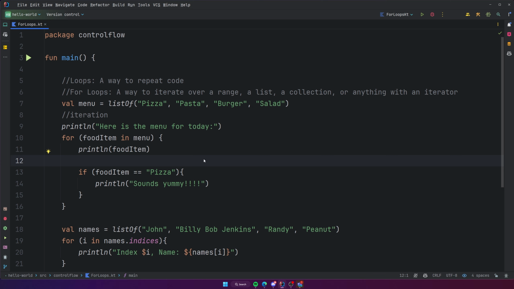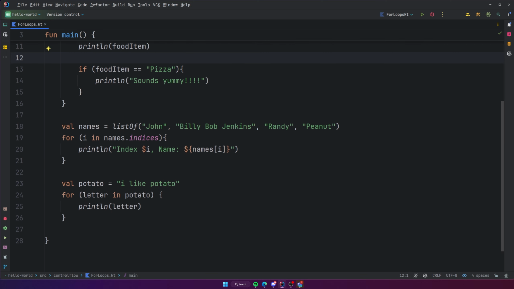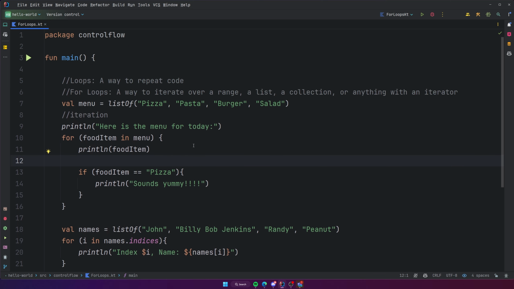So anyways, that's enough talking. Hopefully you guys get the point. This is how we could do for loops. So stay tuned for next episode where we learn about while loops.